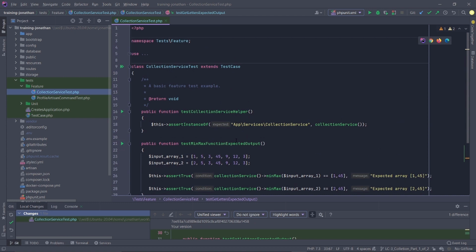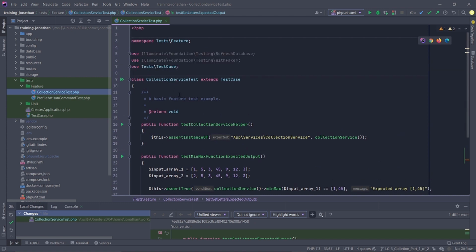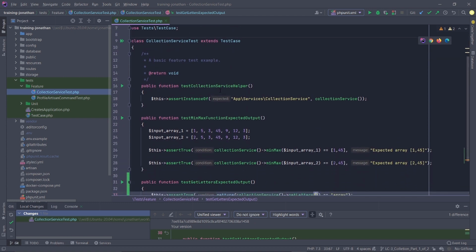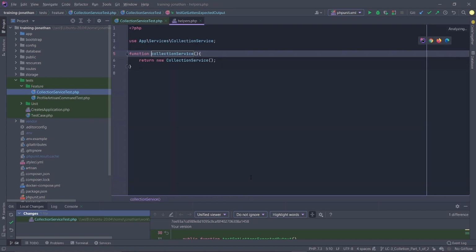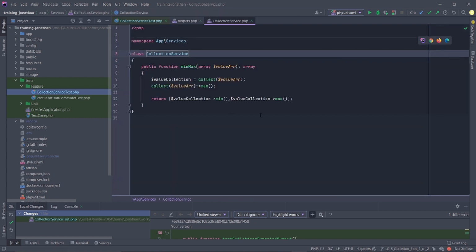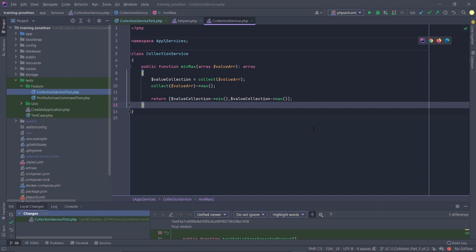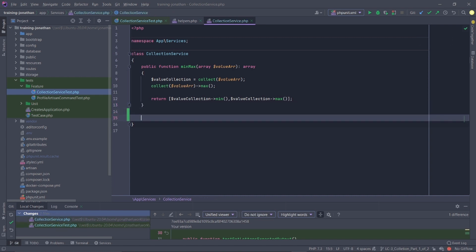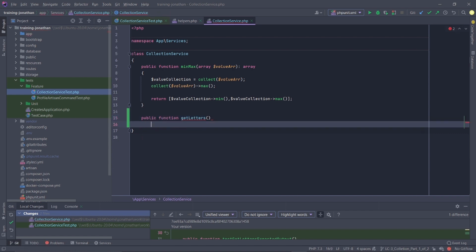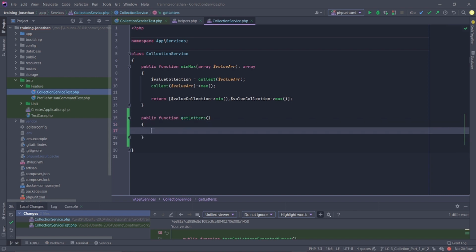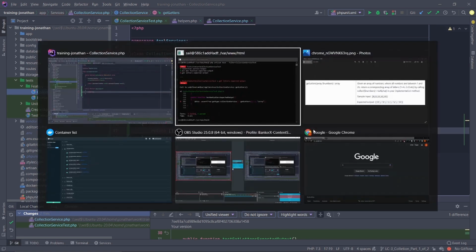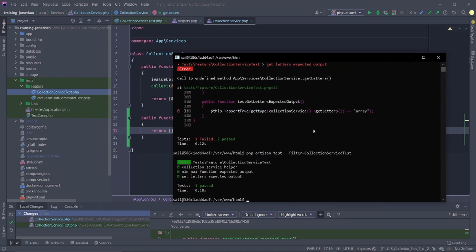So let us hit up that service. Can I actually just do this? And that goes there, and then here's our service. Yeah, thank goodness for modern IDEs. Okay, so we are now only going to write the minimum necessary code to get this to pass. So function getLetters, and then it's going to return an array, and so that should set us up nicely.